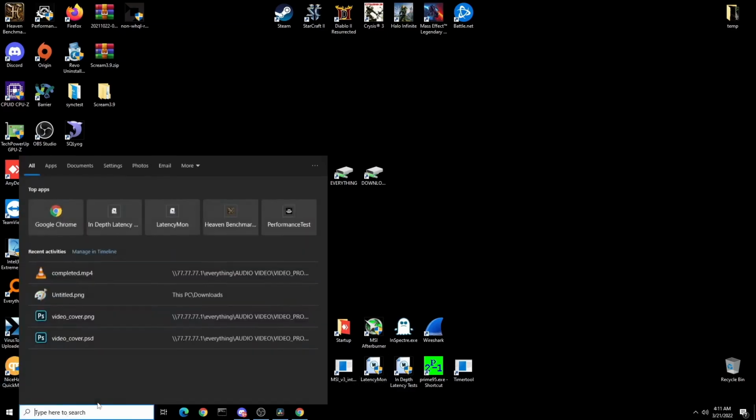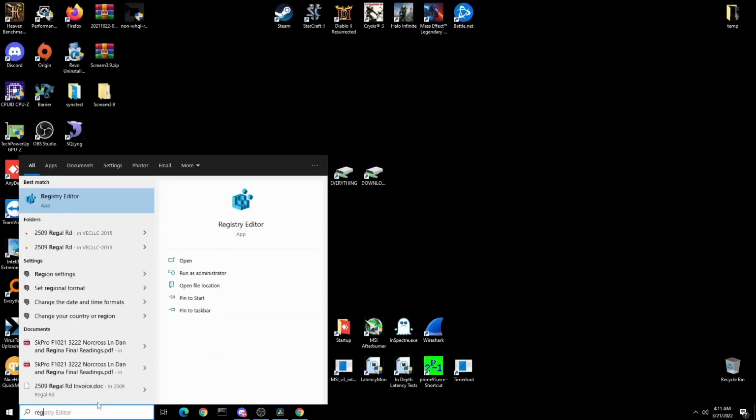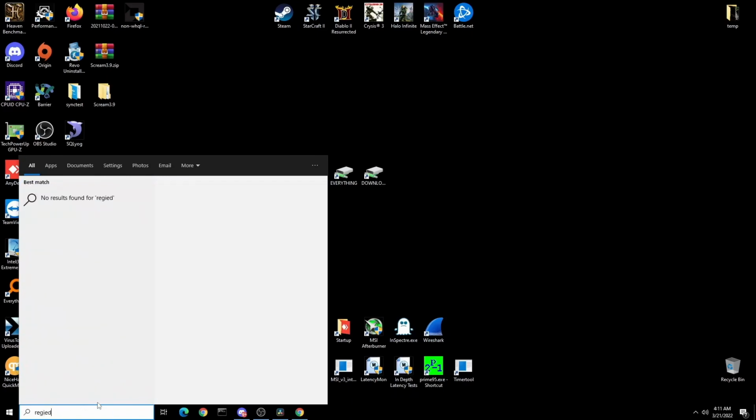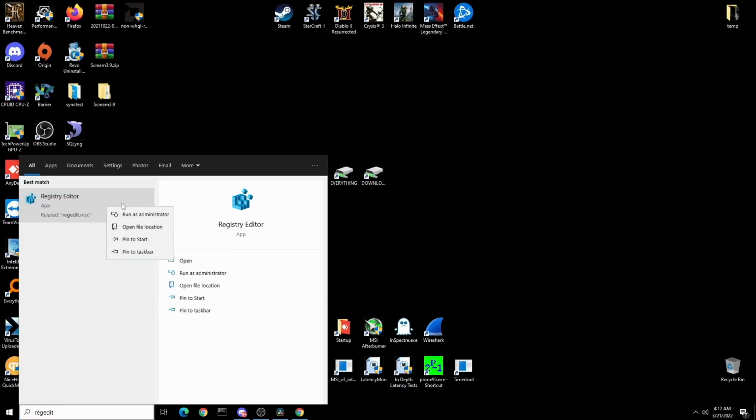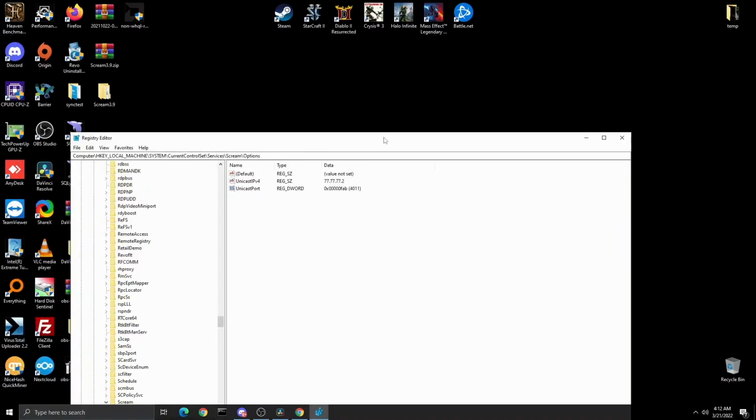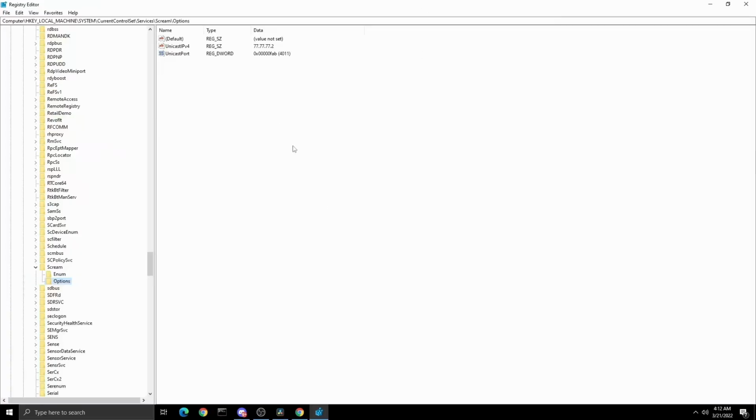Now, another thing we're going to do is go into regedit. This is the guest space setup. So regedit, right click, run as administrator. Okay, so as you can see, I'm using the unicast options.